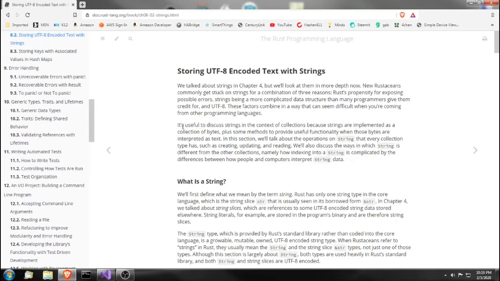Storing UTF-8 encoded text with strings. We've talked about strings in Chapter 4, but we'll look at them in more depth now. New Rustaceans commonly get stuck on strings for a combination of three reasons: Rust's propensity for exposing possible errors, strings being a more complicated data structure than many programmers give them credit for, and UTF-8. These factors combine in a way that can be difficult when you're coming from other programming languages.